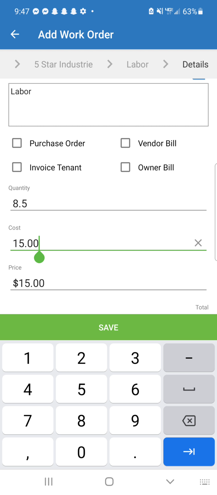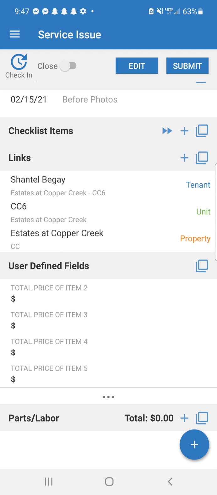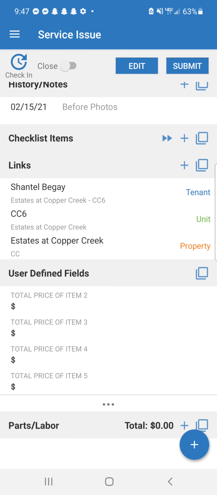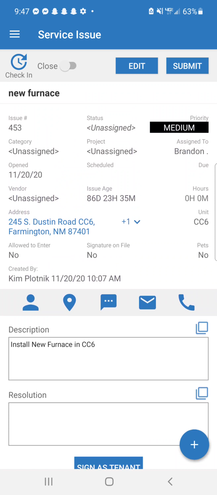From there, it'll give us a total price of what's due to us here. Again, we want to make sure to hit vendor bill and check that box. So we'll check vendor bill, and then at the bottom, we're going to hit save. Now we've added our parts, we've added our labor, and we are now ready to input our after photos of the unit.